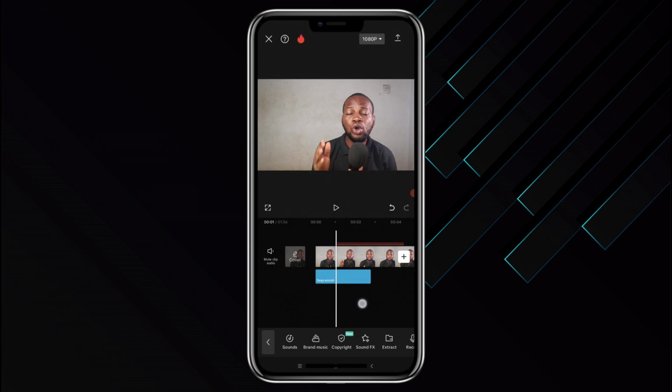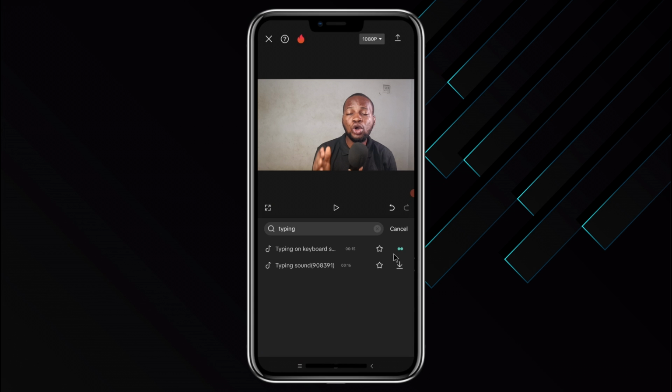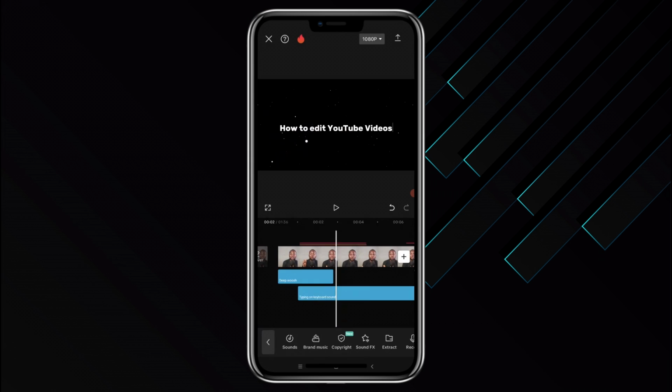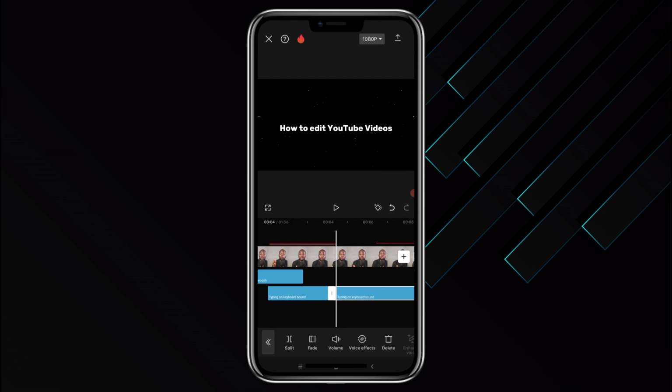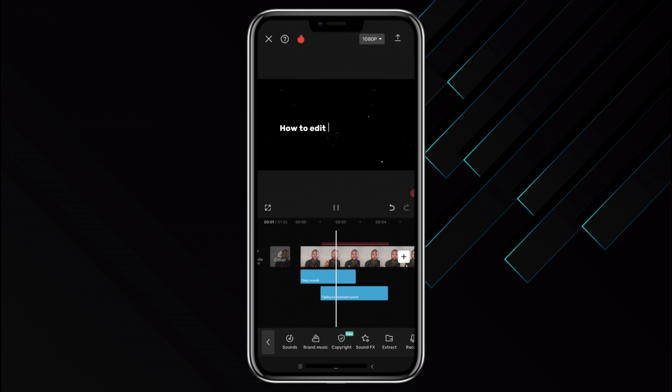Also at this point where we added a typewriter text effect, let's add a typing sound. Again, sound effects, then search for typing. Let's download the two and see which one fits the video. I'll go with this one. Let's delete the unnecessary parts. I want the text sound to end here. Let's split and then delete the extras. In this video, we'll go try to properly edit your YouTube videos.